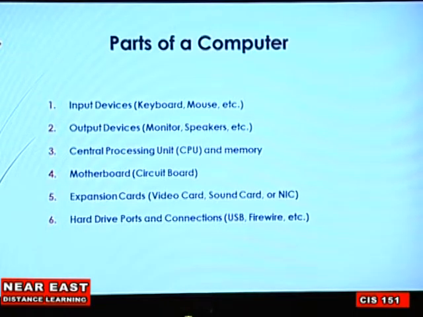Next is parts of computers. Now we come to talking about the parts of the computer. We have input devices, like mouse, keyboard, scanner, and webcam. These are all input devices.